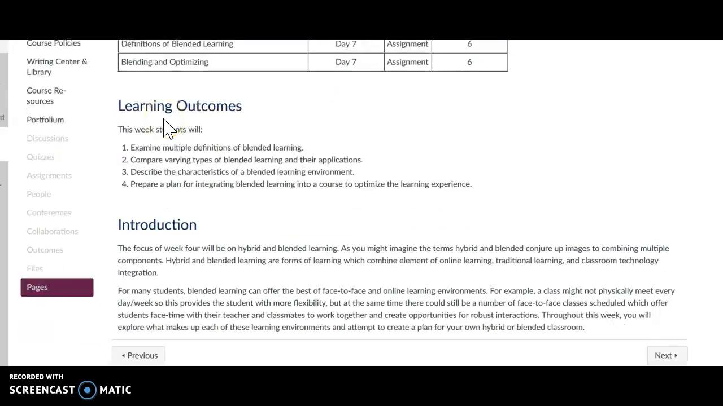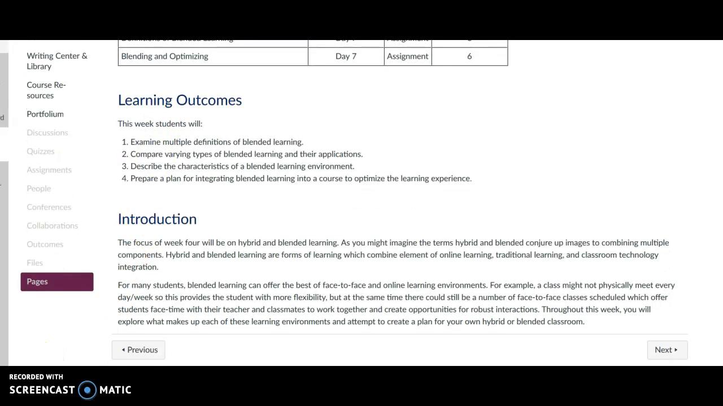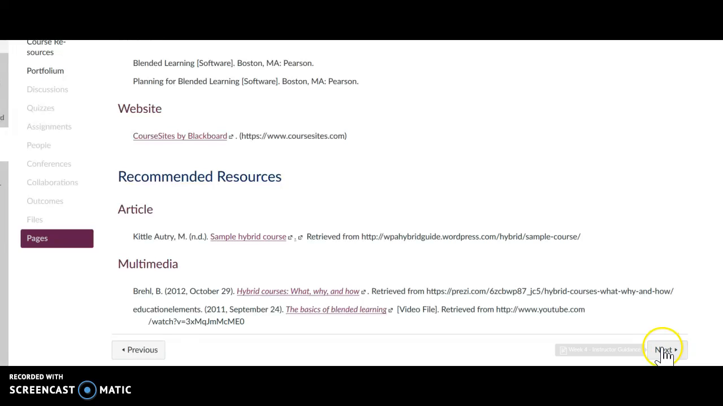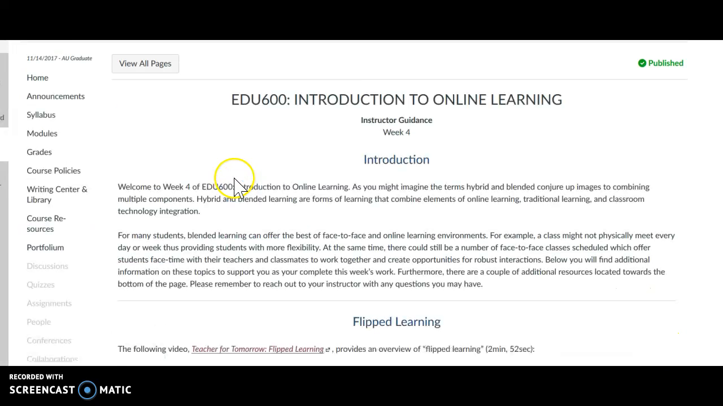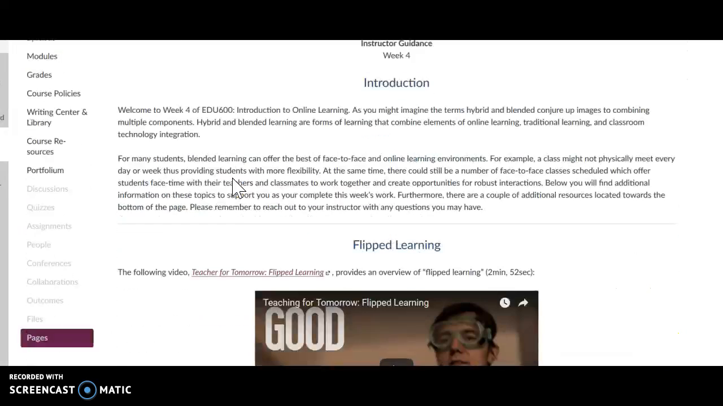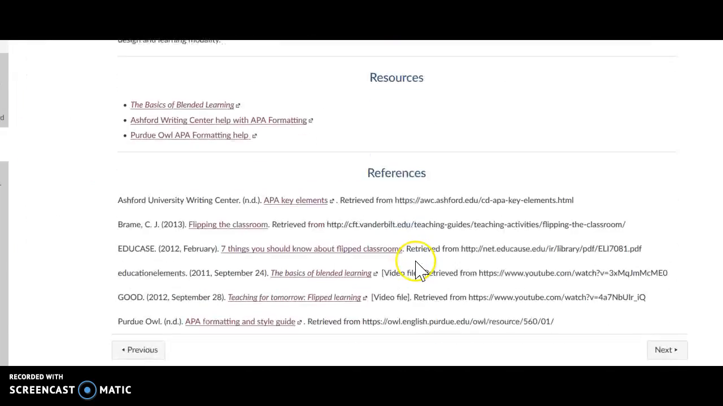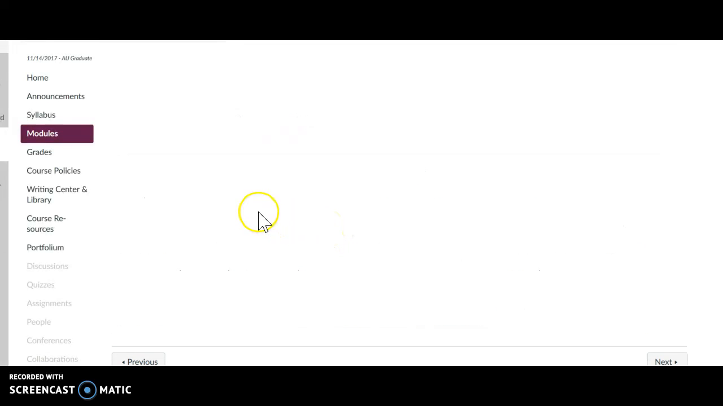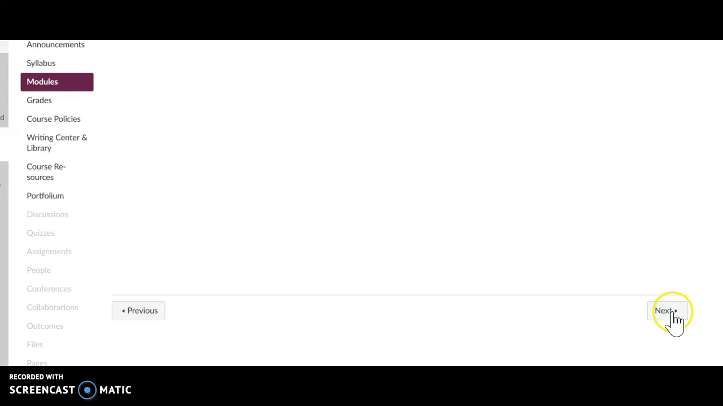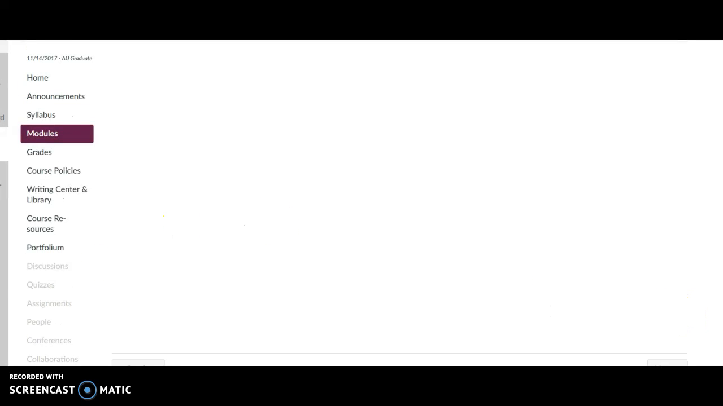The assignment, blended and optimizing, is a very important introduction. And as always, take time on the resources, because especially, as I said, the difference between hybrid and flipped learning, which is another term for that. So the videos there are very good. Take your time to go through the resources to get a mastery of this. It'll be a great foundation for you to continue with your understanding of this.